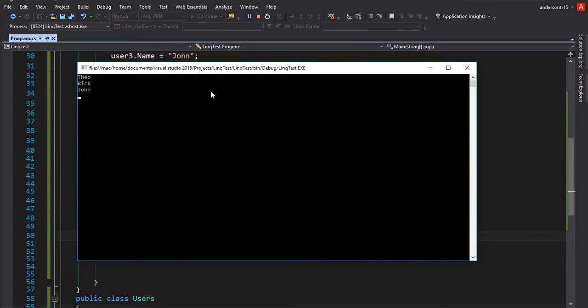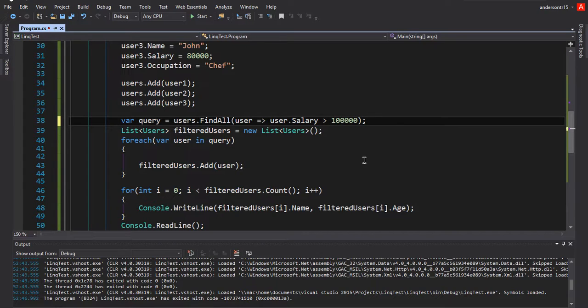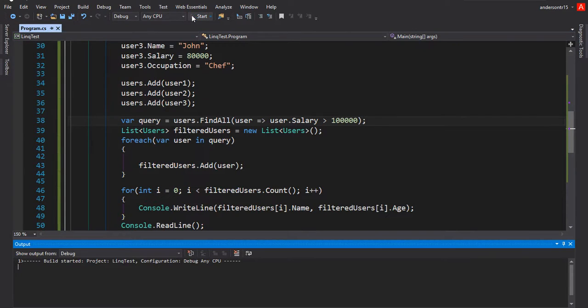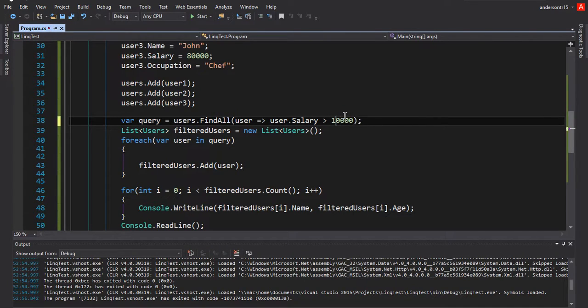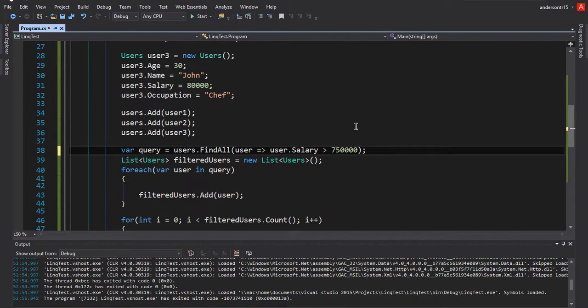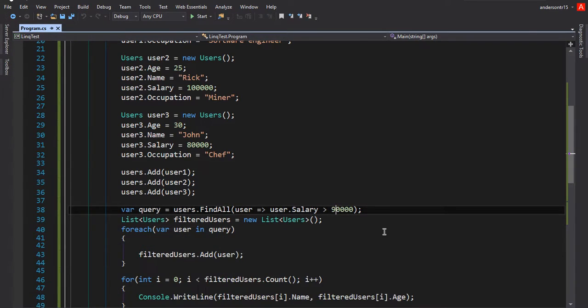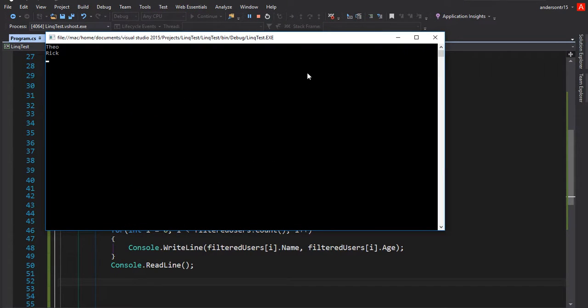So we get all of our users back because everyone makes over 70,000. Now let's try 100,000. Let's compile our code. And so this time we just get Theo. And let's try makes over 75. Let's try 90. This time we should get back a list with 2 users. Let's try and run that. So we get Theo and Rick.